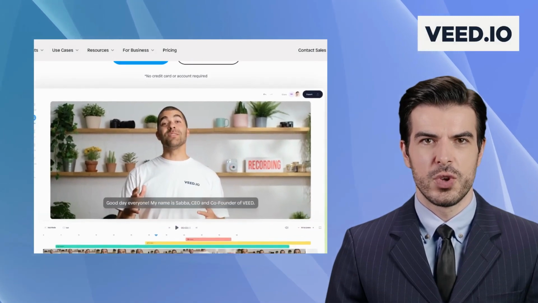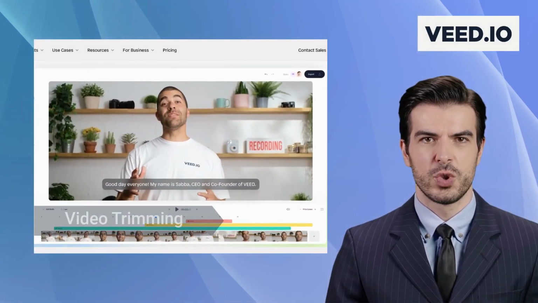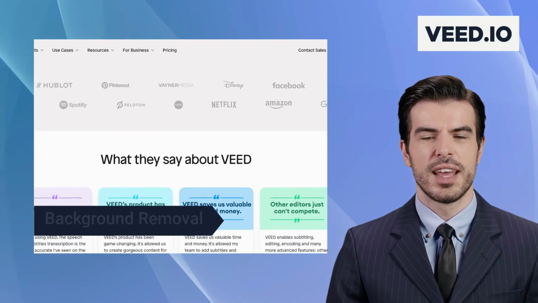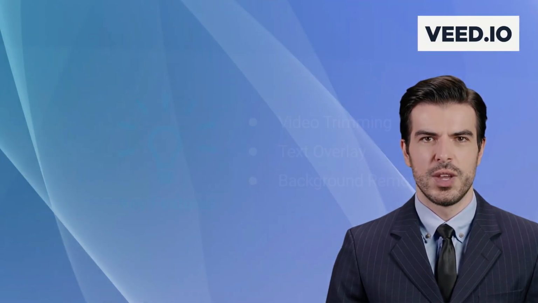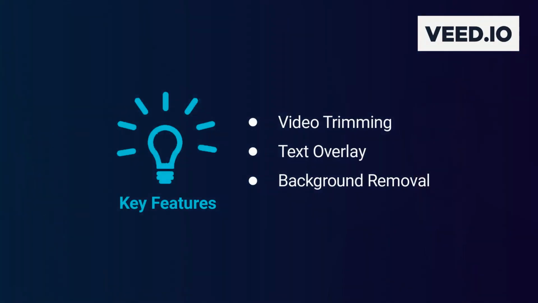Vid.io is a web-based video editing tool that offers features like video trimming, text overlay, and background removal. It's a great option for those looking for a simple yet powerful video editor that's easy to use and has excellent collaboration features.